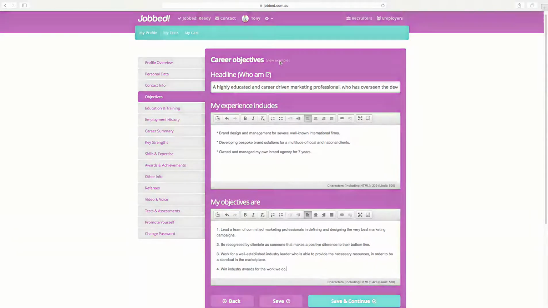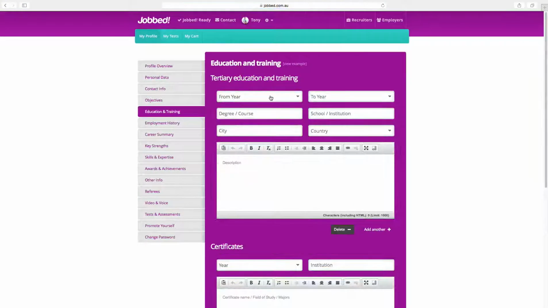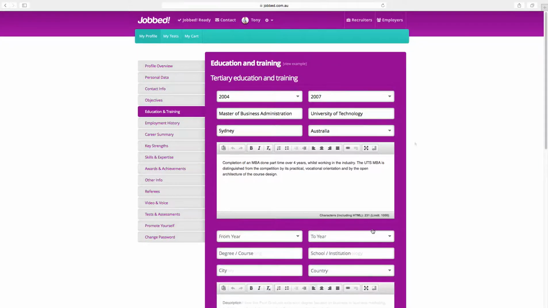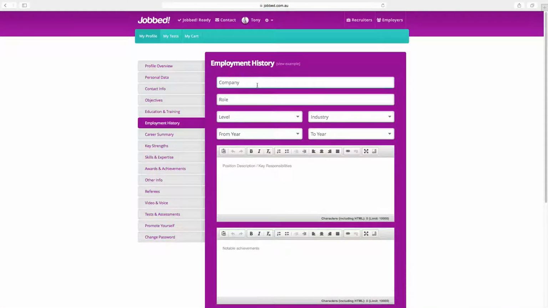In the Education and Training section, enter in as many tertiary training courses you have completed, whether that be certificate, diploma, degree or PhD level. You simply need to select Add Another and duplicate fields are populated. Once you have entered your educational and training history, you can save and continue to the Employment History section.